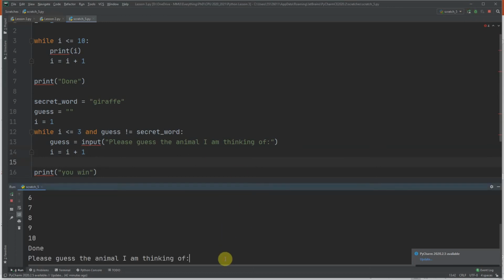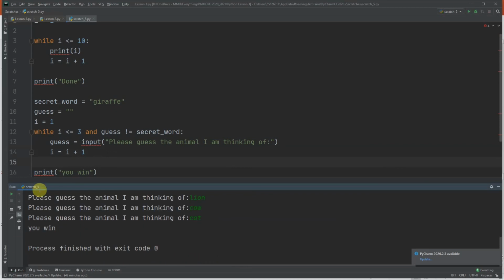So I put lion, cow, cat. Yeah, it says you win. So we've got that part right? We've got the while loop correct. Right? So while this is less than 3, so our counter for guesses is less than 3. It can be any name you want, by the way. I just use I. And guess is not the secret word, right? Because we're changing the variable guess, and we're putting it here. And we give them 3 tries.